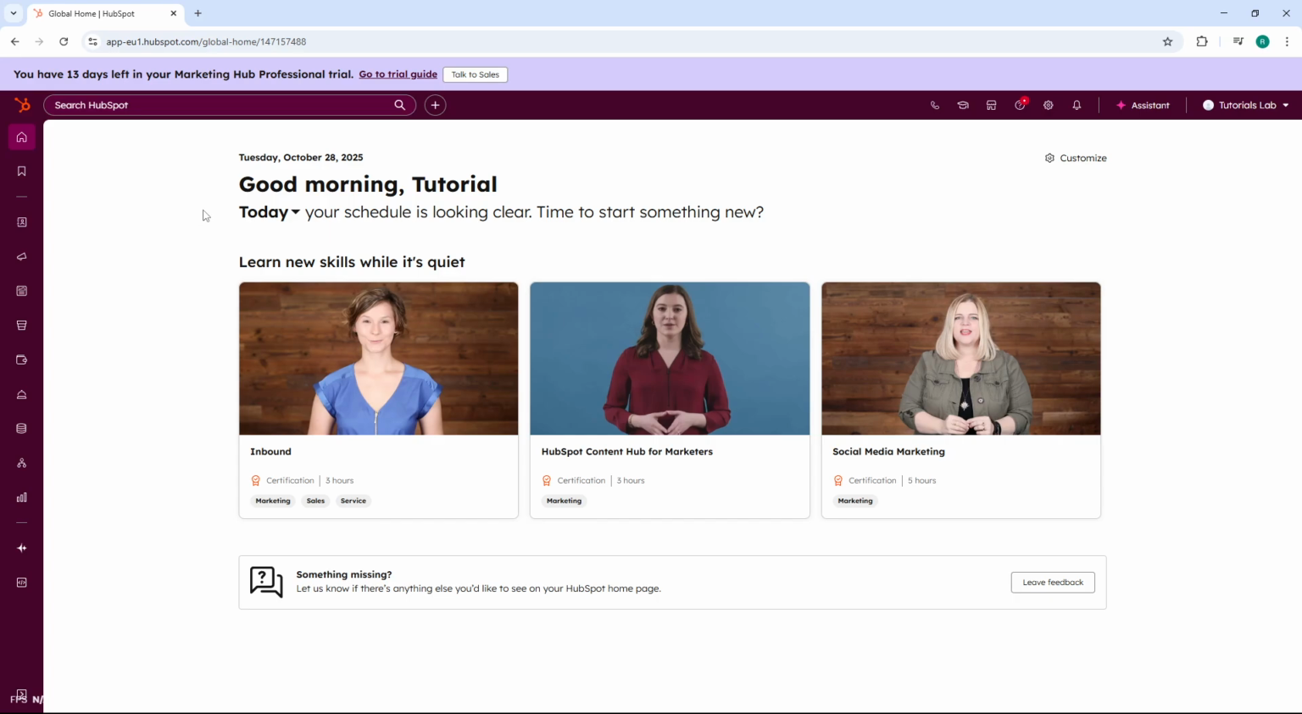First, head over to the HubSpot website and sign into your account. If you don't have an account yet, you'll need to create one or start a free trial. Once you're signed in, you'll land on your HubSpot dashboard where you can access all the CRM tools.